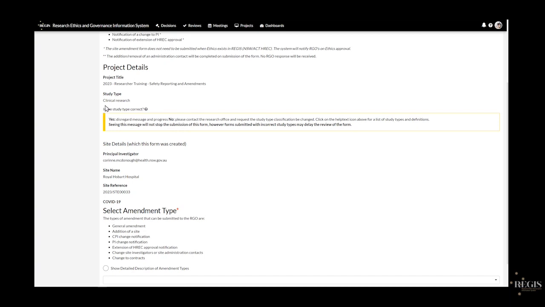If it does look incorrect though, guys, contact the reviewing research office. They can update this for you pretty quickly, and then you can go ahead and submit your amendment. The reason it's really important that you don't submit an amendment if the study type's incorrect is because REGIS uses smart form technology, and based on your study type, it'll show or hide questions. So you might not have all the questions appropriately asked for your study.